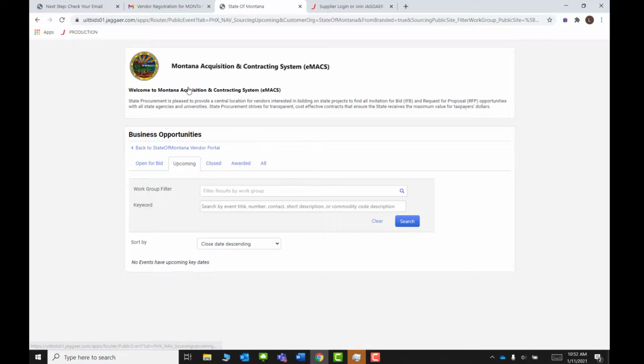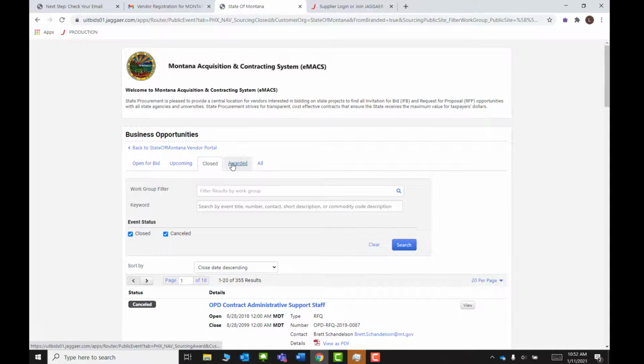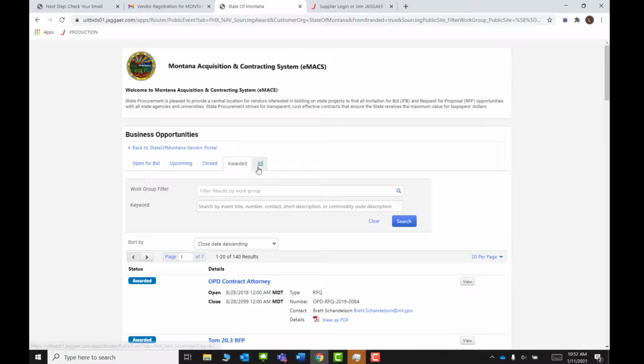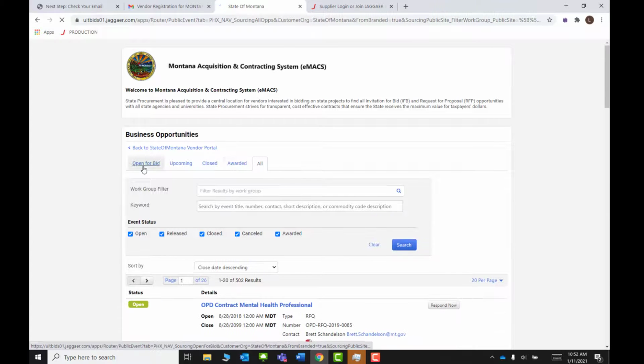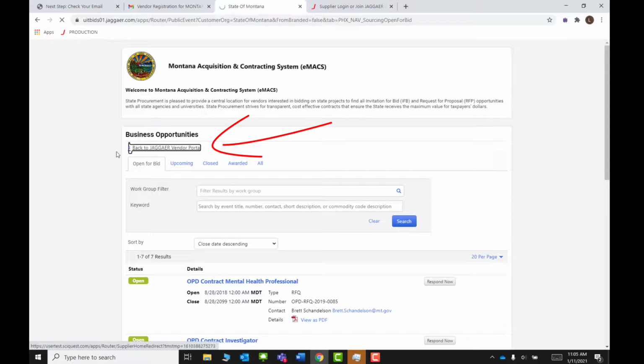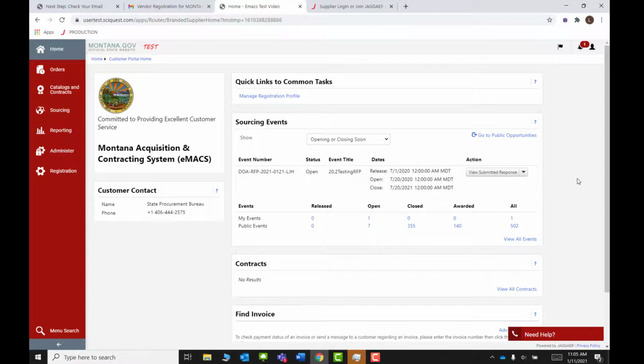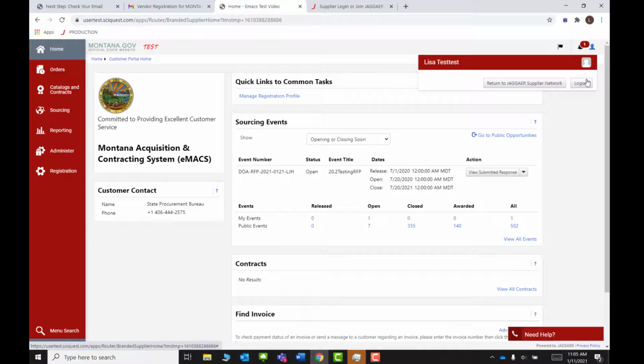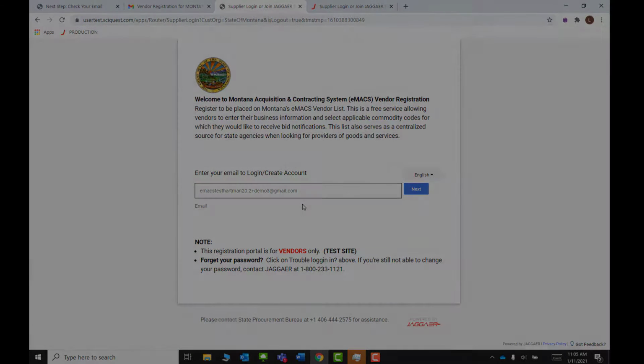So now there are several different tabs up top. There's upcoming, closed, awarded, and all. Really the main one that you need to work with is the open for bid. And to go back to the registration profile homepage, you just click the go back and you're back here. And to log out of your profile, click the little person icon and click log out. This will redirect you to the main login page.